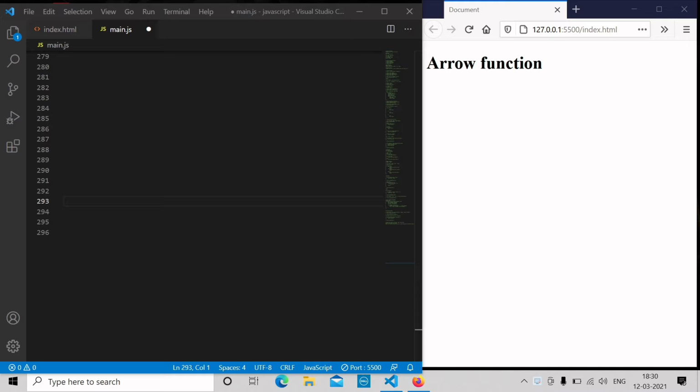As we know, a function is nothing but a block of code that can be used in multiple places throughout the whole program. By using functions, we attain reusability of code. Okay, so first see the traditional function.